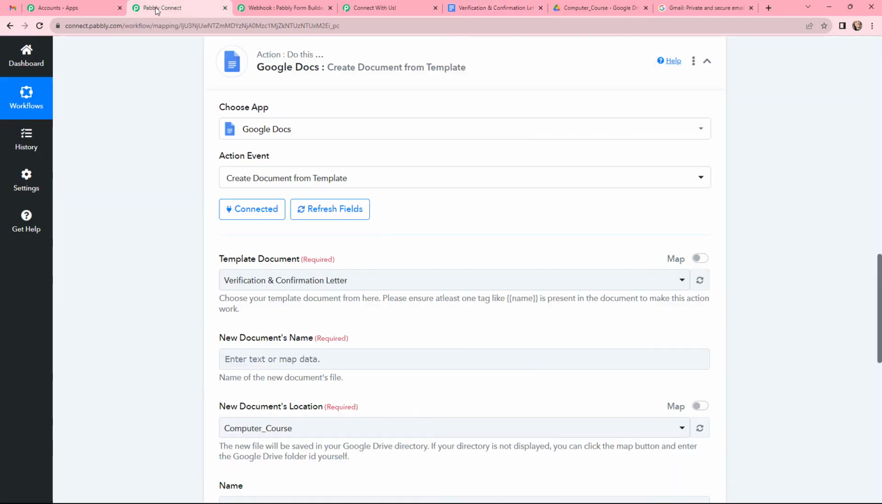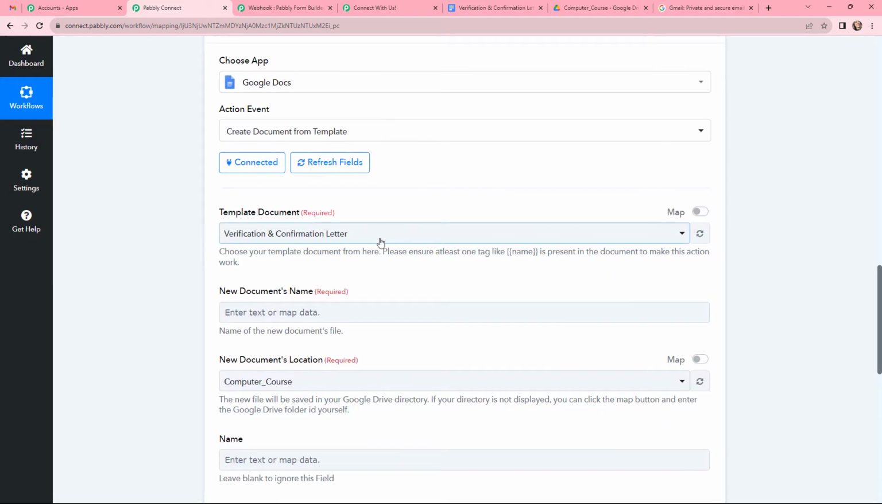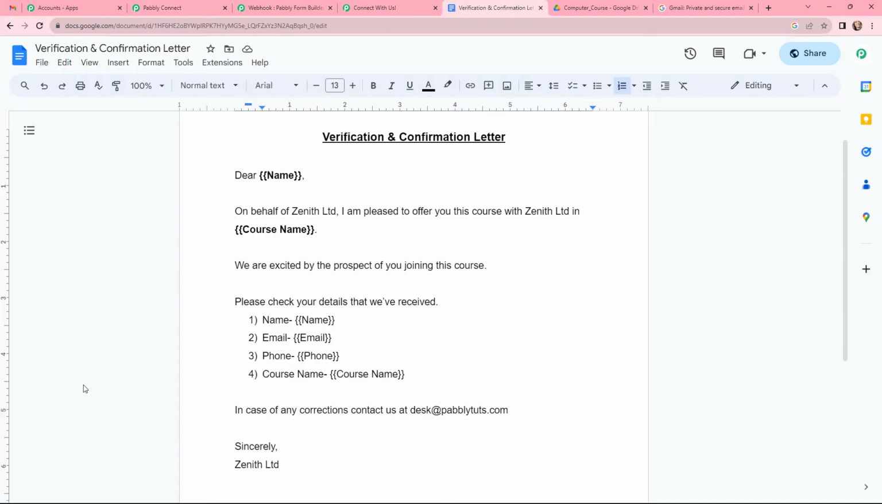Now let us go back to Pabbly Connect. And over here in the template document, we will be selecting verification and confirmation letter. And like it said, we need to ensure that at least one tag should be in curly brackets. So now you might be wondering what are the values entered in these curly brackets. So these are the variables which we are going to use for sending the mail to different people. So now what are variables? Variables are the values which are going to be changed for every new response.